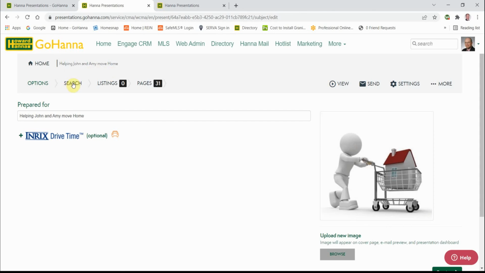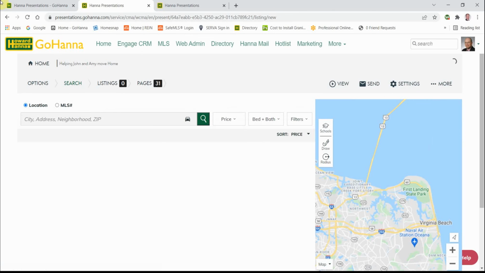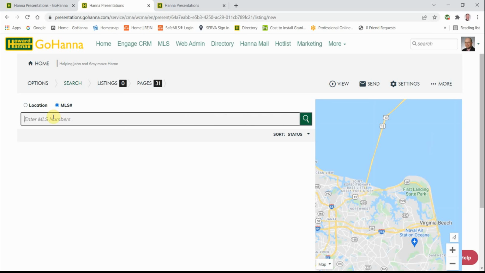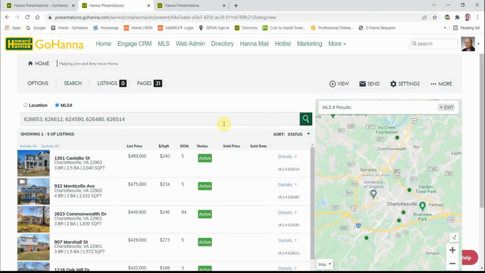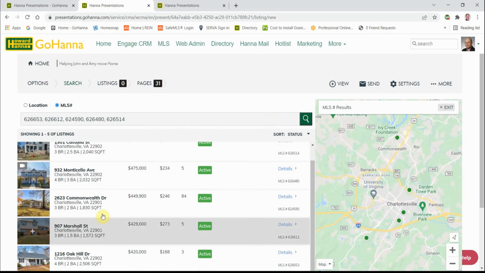Next, we click on Search. And you have already determined which properties you're going to look at, perhaps like the next day. So in this case, we're going to click on MLS, and we're going to key in the MLS numbers followed by a comma and a space into this bar. Click the magnifying glass, and the properties will appear.